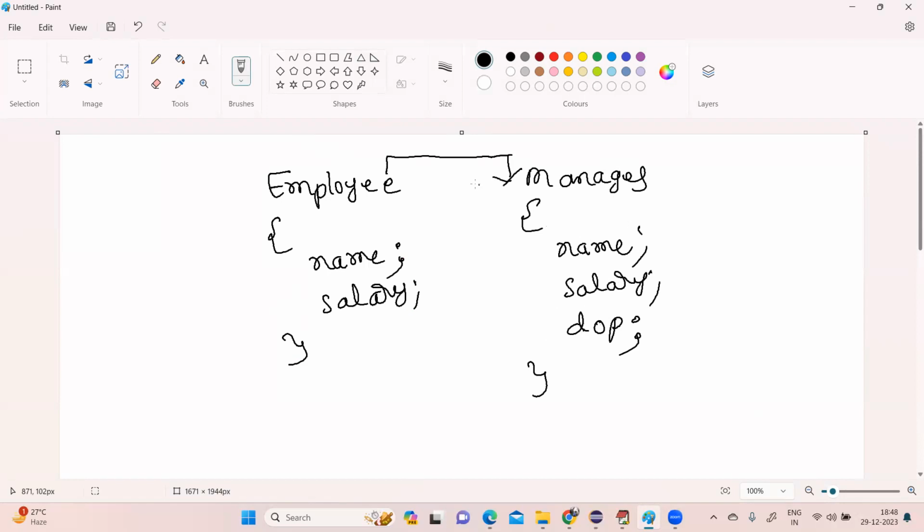Here manager is also an employee, right? But employee is not a manager. Manager is a kind of employee, but every employee can't be a manager, right? So in the employee class some functionality is there, and the same functionality is needed for manager. Apart from the date of promotion, see here name and salary is there, no? So this functionality is needed for the manager also.